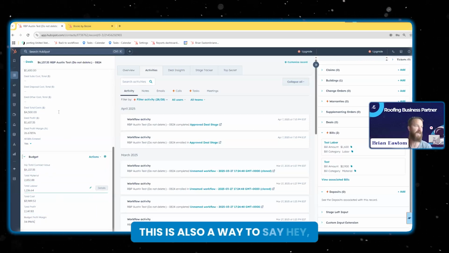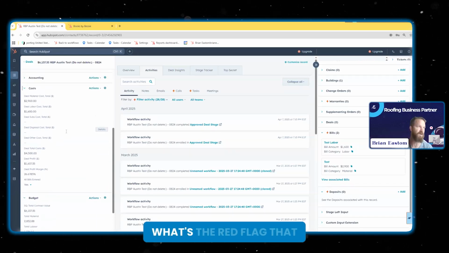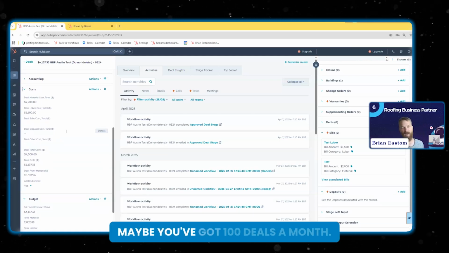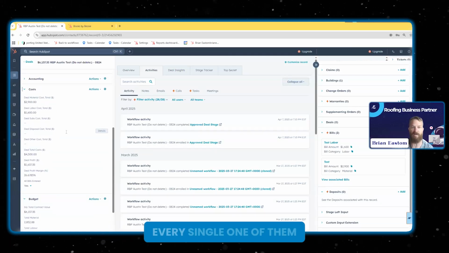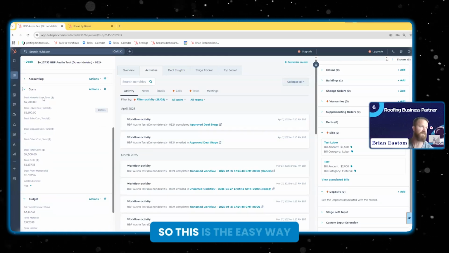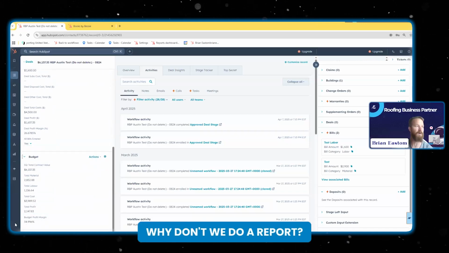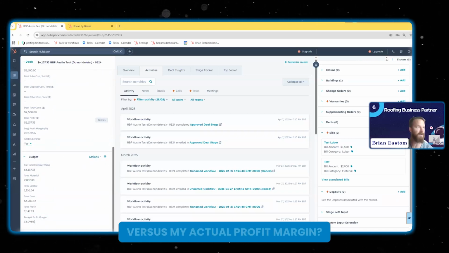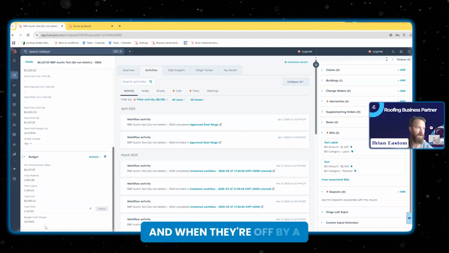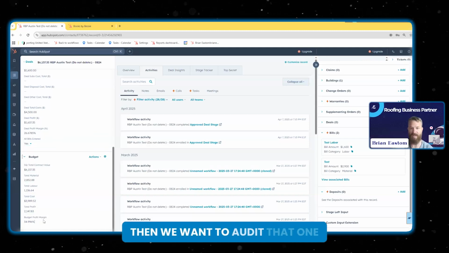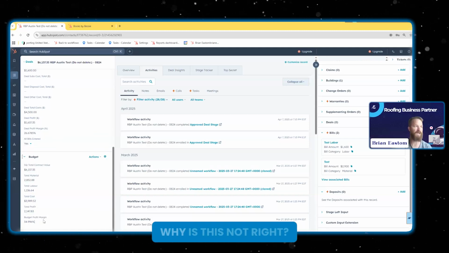This is also a way to say, hey, my budget versus actual, what's the red flag that I should look at? Maybe you've got 100 deals a month. You don't want to audit every single one of them every single day. So this is an easy way to say, hey, why don't we do a report? What's my planned profit margin here versus my actual profit margin? And when they're off by a significant amount, then we want to audit that one and be like, hey, what happened? Why is this not right?